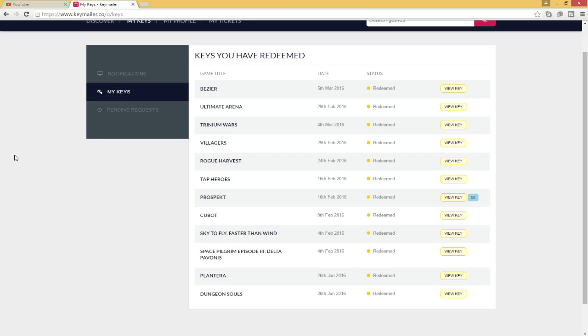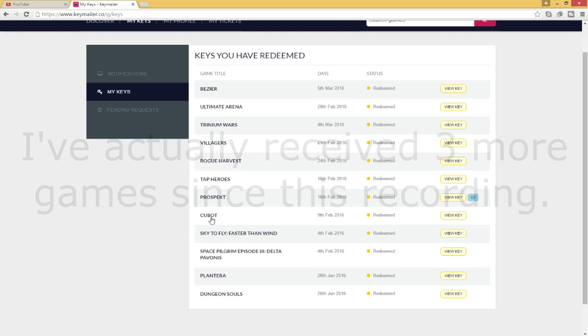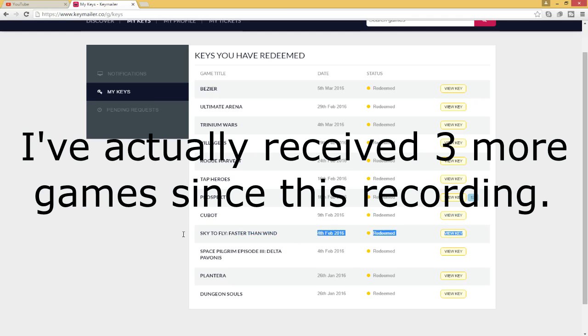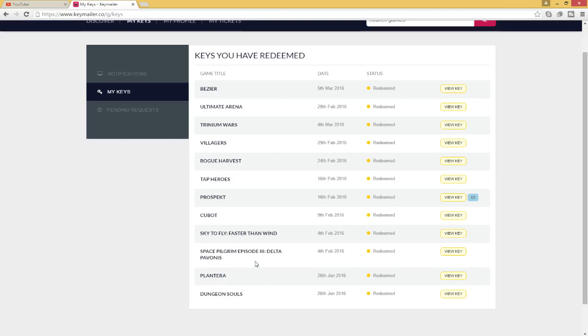So as you can see, I've been doing this since the 26th of January, and I've already had a few keys. Some of these games I've requested myself, for example Dungeon Souls, Prospects, Villages, Trinium Wars, Ultimate Arena, and Bezier. These are all games I actually requested and got given. But some games, say for example Qbert, Sky to Fly, Plantera, which I actually covered, are all games which I just got sent by developers without asking for. They just sent me games, so it doesn't hurt to try.